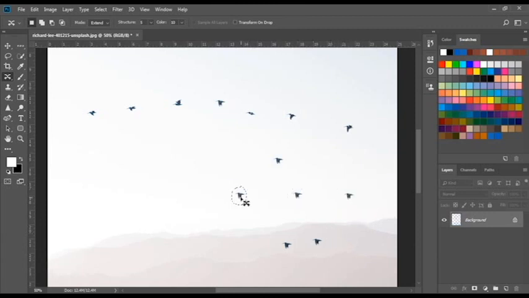In the next exercise, we will learn how to use the Red Eye tool.